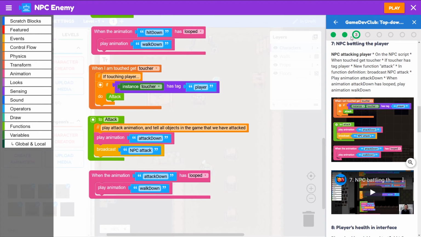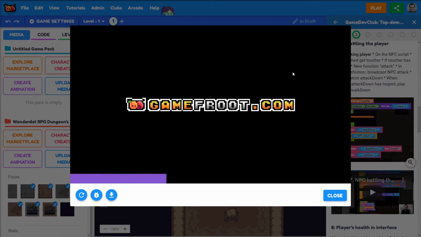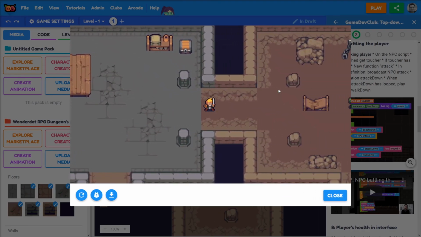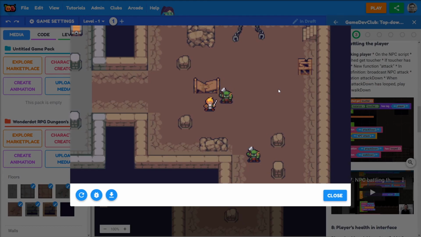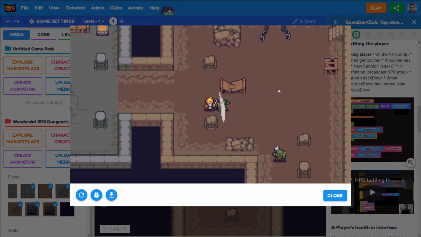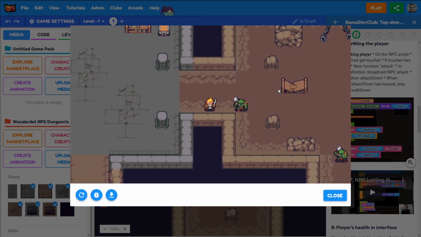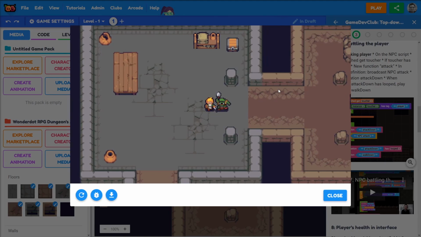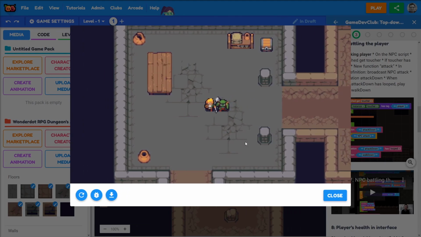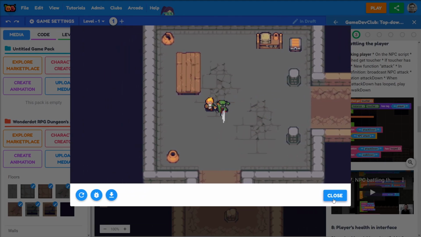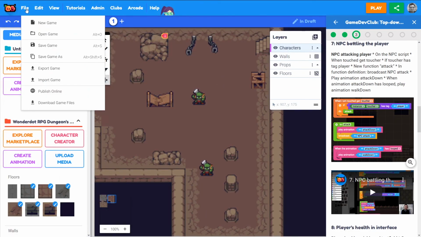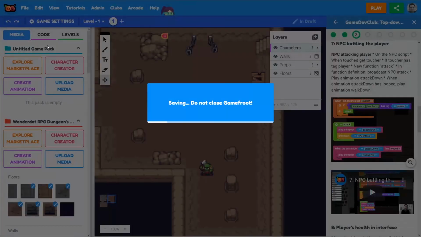Let's test that out. If we click play and go find an NPC, let them attack us, and there we go. Now they play their attack animation. Pretty cool. So we can start fighting each other. Alright, let's save our game so far. So we'll close this script. We'll go File, Save Game. Always good to keep saving.